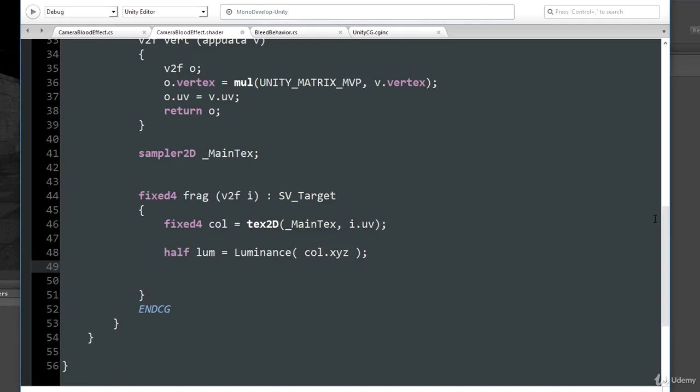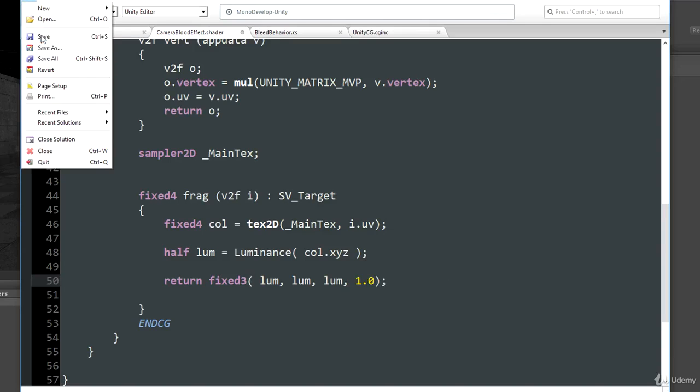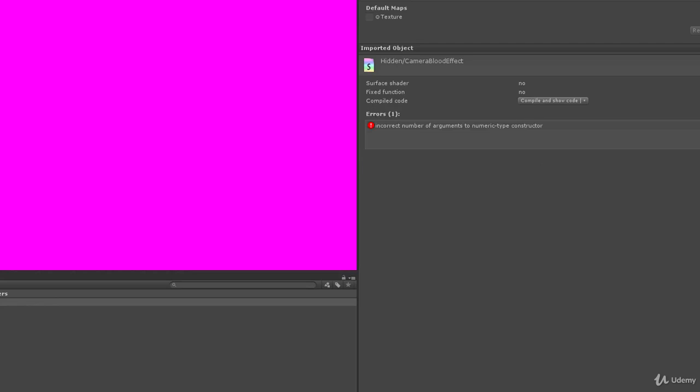So now we know how bright this pixel is, or the luminance of this pixel. Now all we have to do is return a color that has this luminance value in each of its components, and one in the alpha channel. So we'll say return fixed4, and the red component will simply be the luminance value, the green component will simply be the luminance value, and so too will the blue, and we'll just return 1 as the alpha value. And this should totally make our scene.